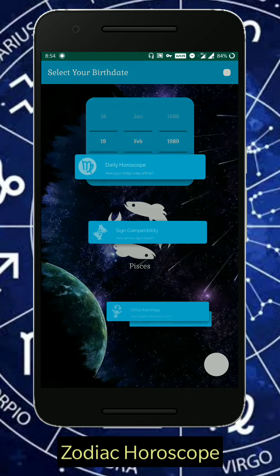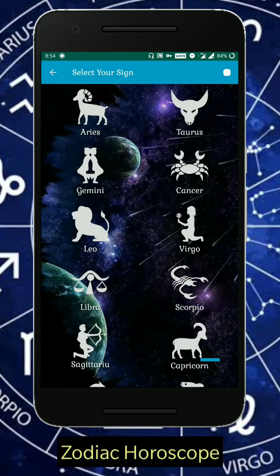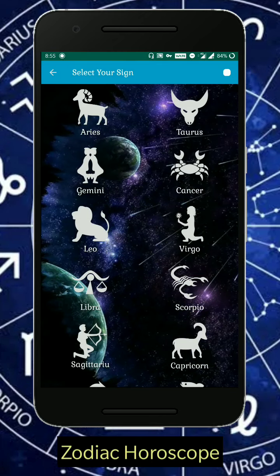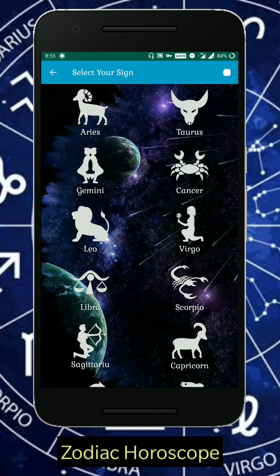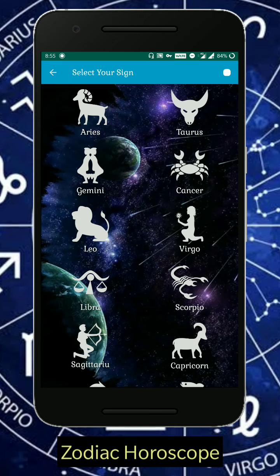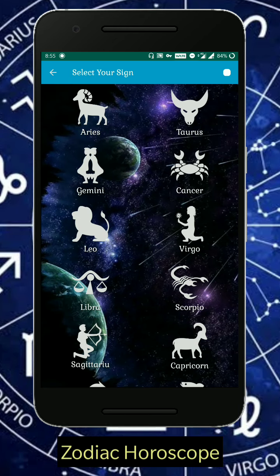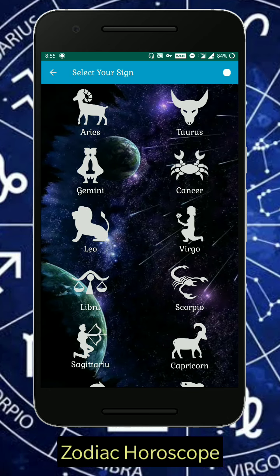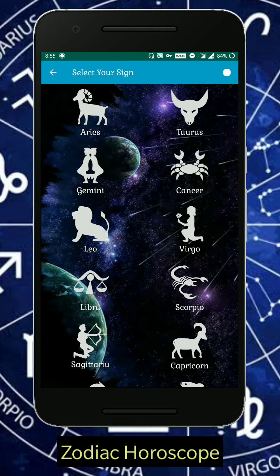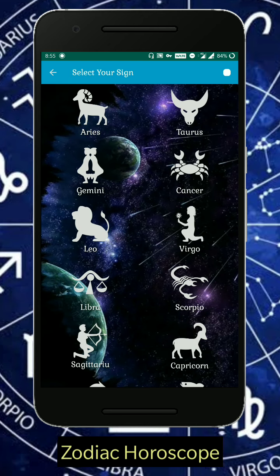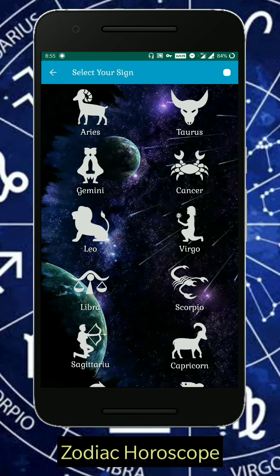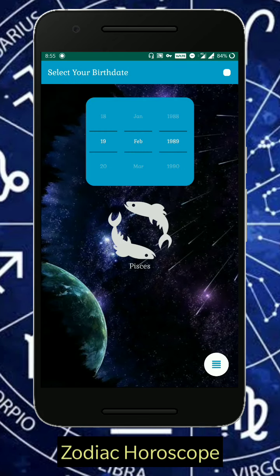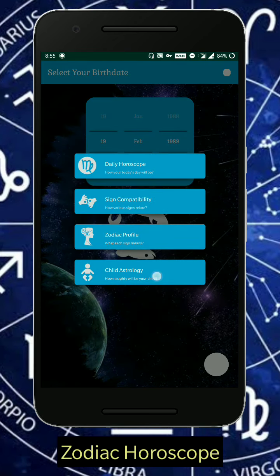The third feature is zodiac profile. This is the basic zodiac profile, zodiac reading for your zodiac sign. So this is not the daily horoscope or monthly horoscope. This is the zodiac profile for your sign. Depending on the sign, how is your character or your hobbies, your personality, etc. Go back.